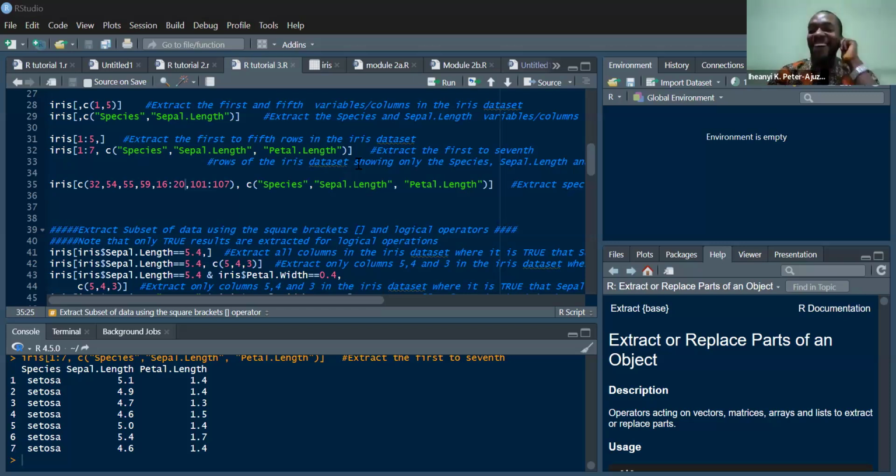Thanks. Okay, so concatenate is just an English word, but what it means is that it allows you to bring more than one thing together. So the C function is to concatenate all these things so that R can use them, the way we brought together species, sepal.length, and petal.length. So it's very helpful when you're doing anything more than one. Even if you want to use it for only one, it still allows that.